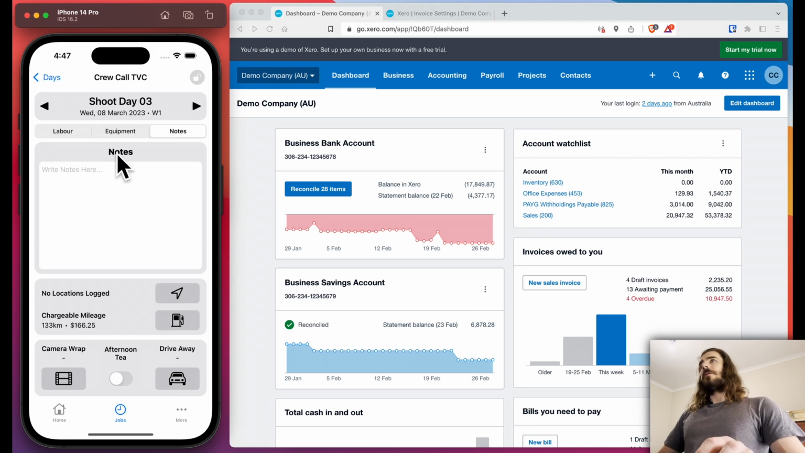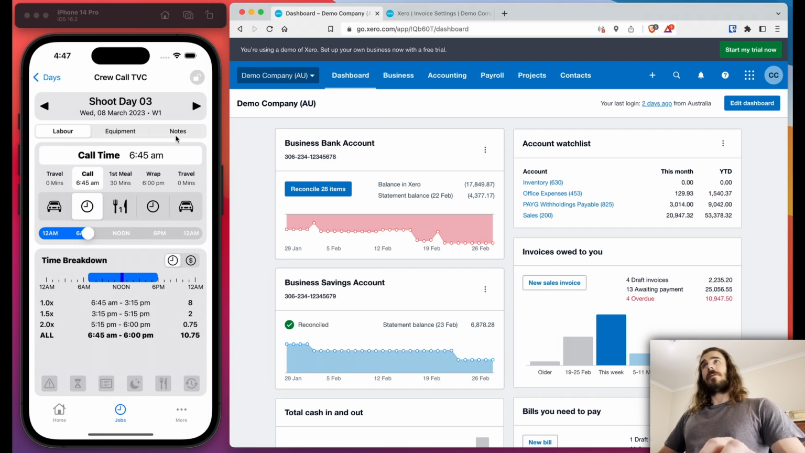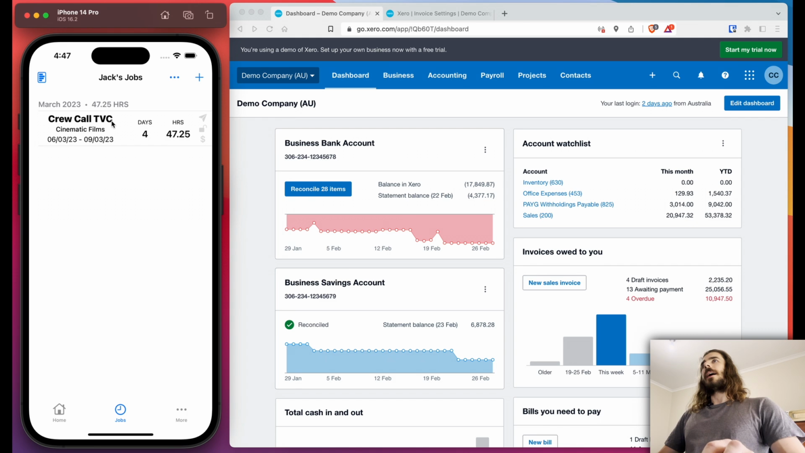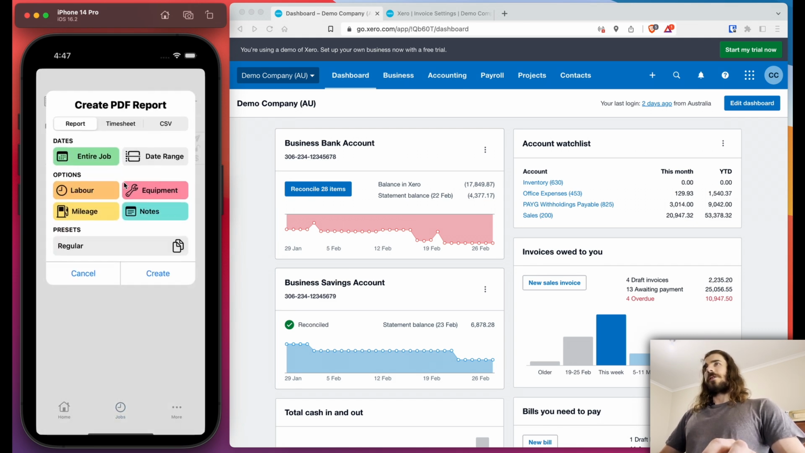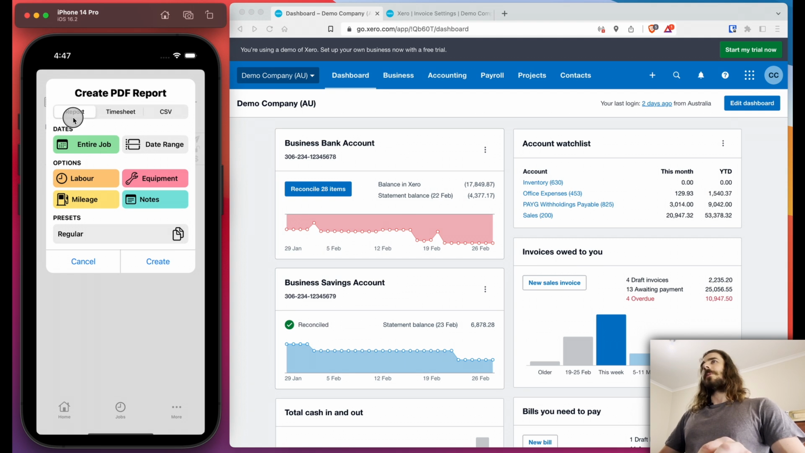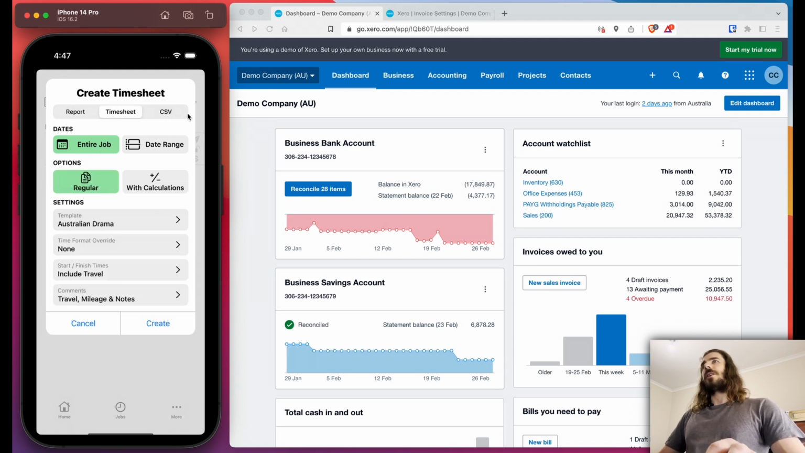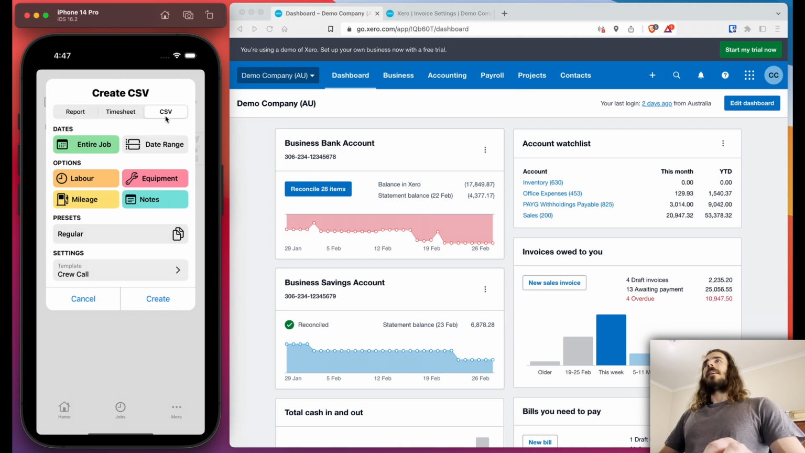Now, in terms of turning this in CrewCall here into an invoice in Xero, it's very simple. Let me show you. If you just go back to the Jobs tab and then tap and hold on the job, you can press Create Document. Now you've got your normal options up here like Report, Timesheet, and CSV. Now this CSV is using the CrewCall template.